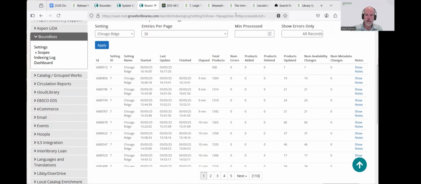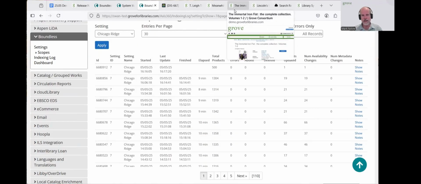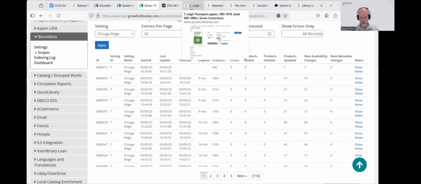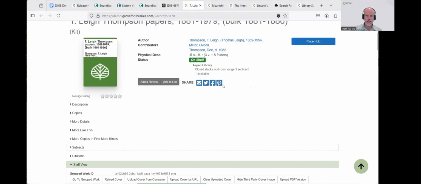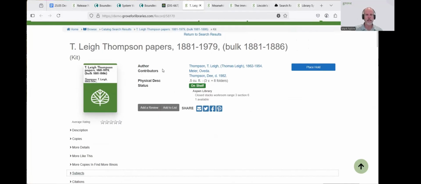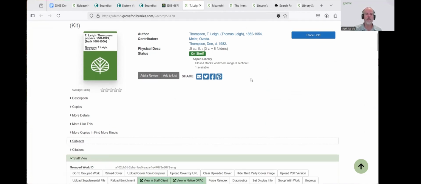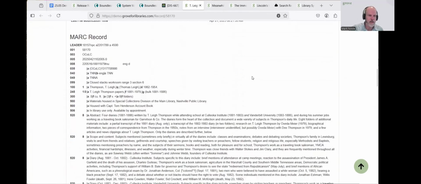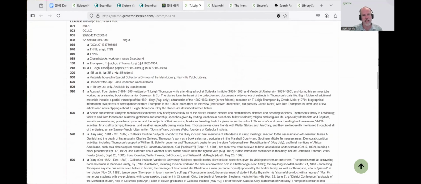Next, from the catalogers group, we have made a lot of changes based off of feedback they had in their meetings. So a lot of these are related to how MARC records are displayed and indexed. We did a lot this time looking at subfields. So for example, previously this was showing as Thompson T. Lee, 1862 to 1954 Thomas Lee. That was not matching the order in the MARC record. So if we look down here, it should be Thomas T. Lee, Thomas Lee, and then the dates.